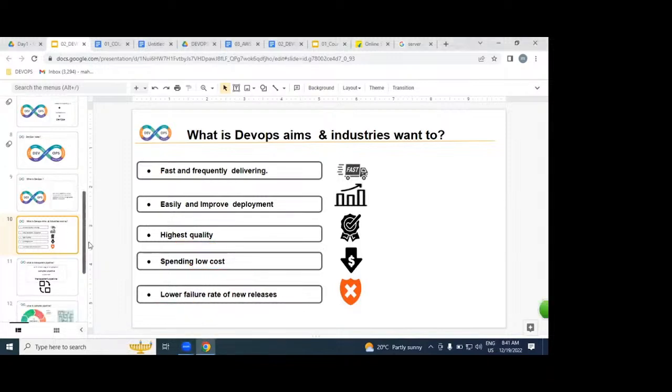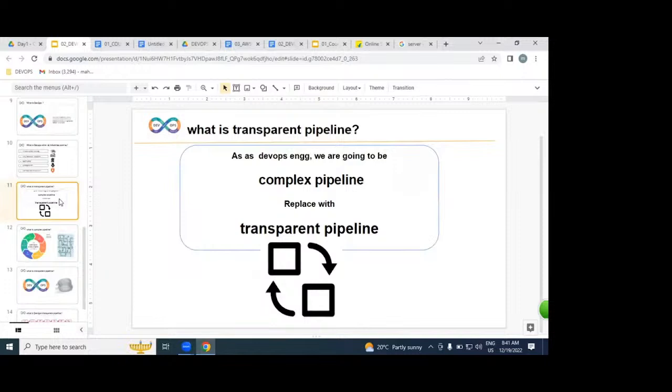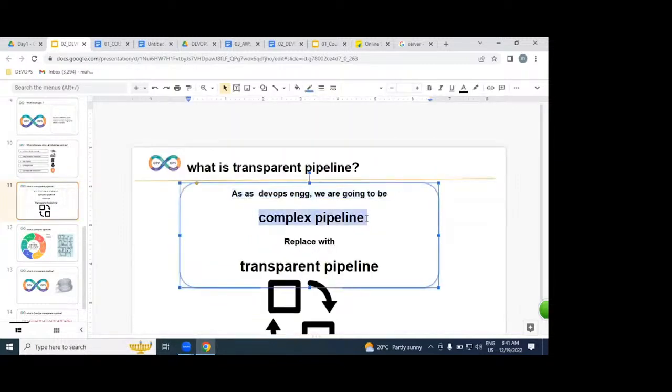Fine, please. But whenever after getting a job, what are the exact roles and responsibilities, guys, please? So as a DevOps engineer, we are going to replace a complex pipeline with a transparent pipeline. Sir, what is a complex pipeline? What exactly is a transparent pipeline? We should understand, or not? So first we should understand what is a complex pipeline. Then we are going to understand what exactly a transparent pipeline is.